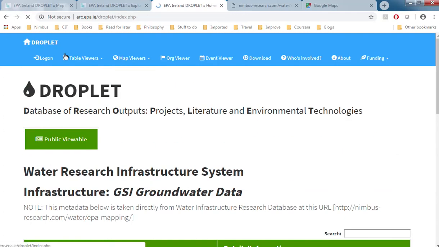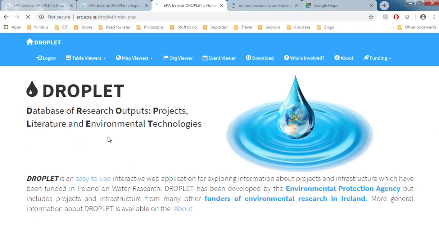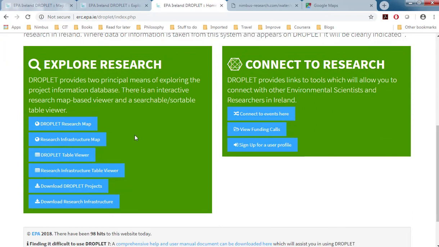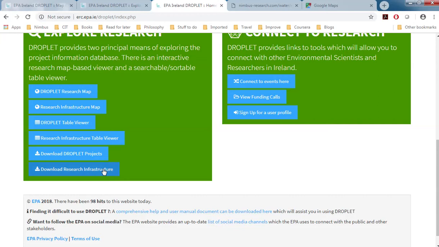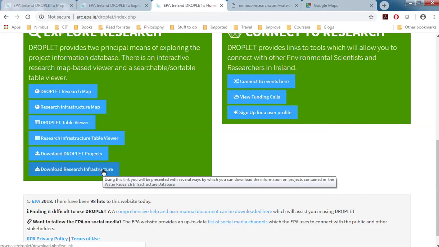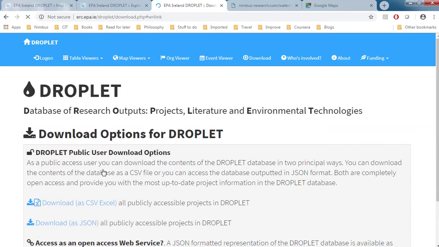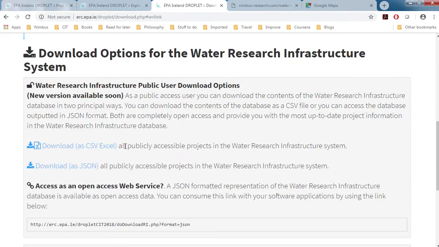If we go back out to the home page, you can also see that it is possible to download all of the data about research infrastructures in the database by clicking on the Download Research Infrastructure button. This brings us to a page where you can download the file as a CSV Excel file or JSON file.